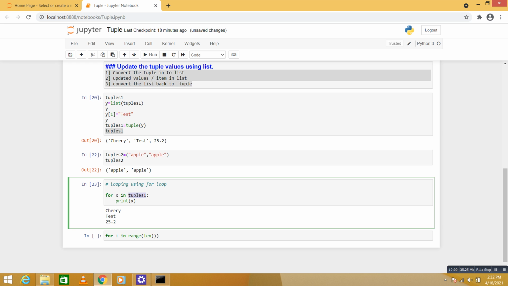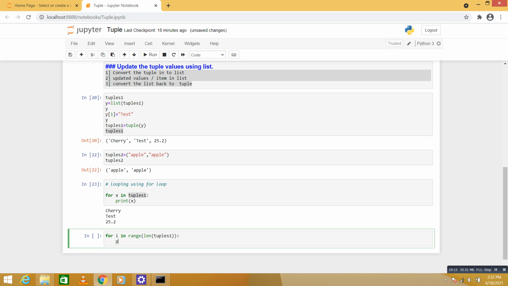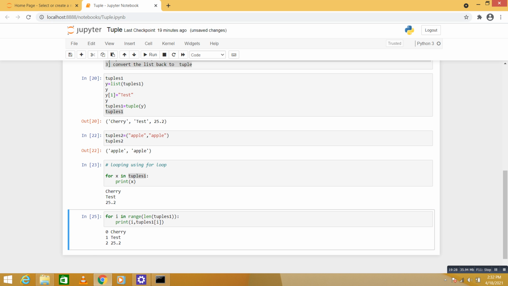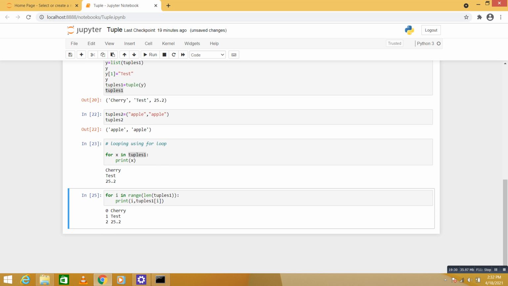I want to print the value along with the index also, so I'll give the tuple with indexing i. This way you print the index plus the value or item. So this is nothing but indexing.